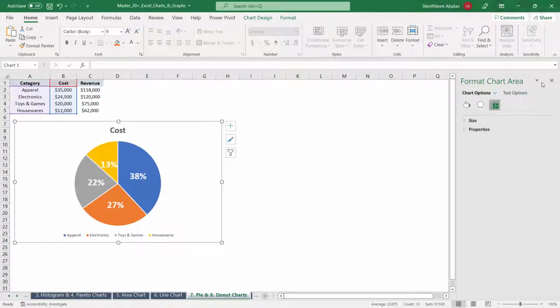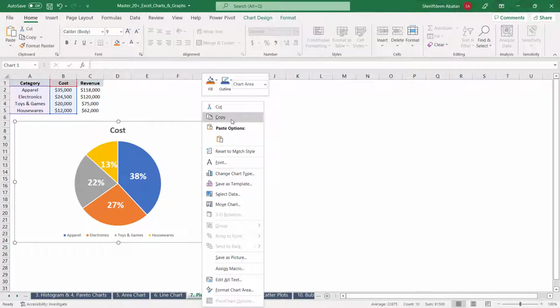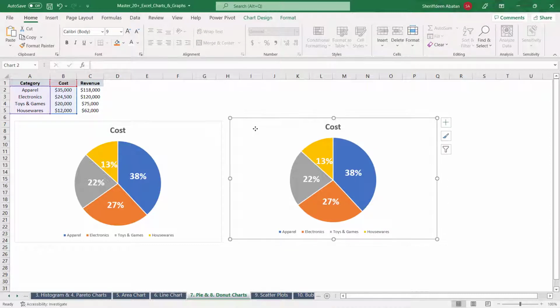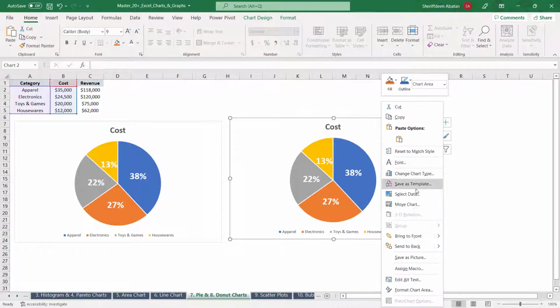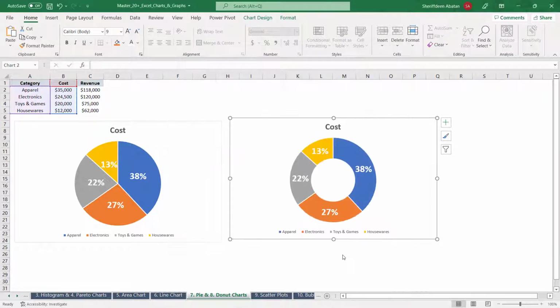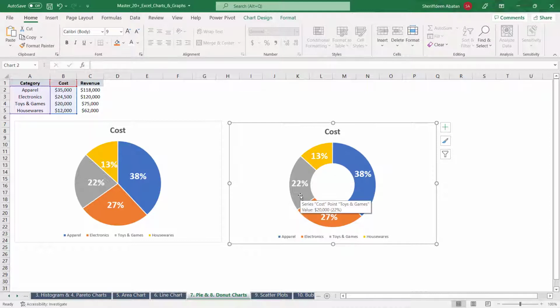So let's do a donut chart. All I have to do is Ctrl C to make this quick, Ctrl V, and I'll change the chart type real quick. I'll just change it to a donut. Simple. The visible difference between a donut chart and a pie chart is that the donut chart is just a pie chart with the middle cut out. And I'll show you another difference right now.